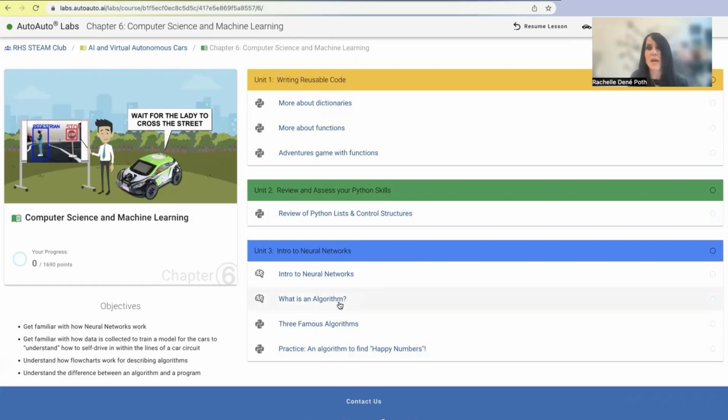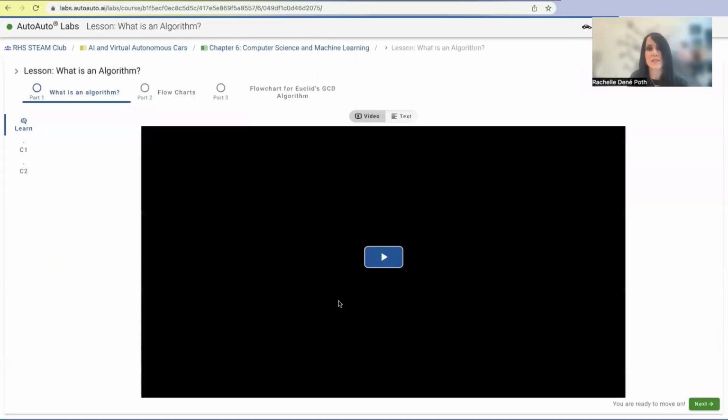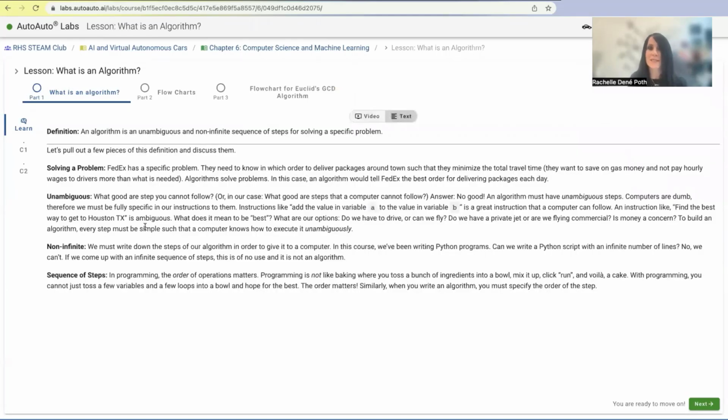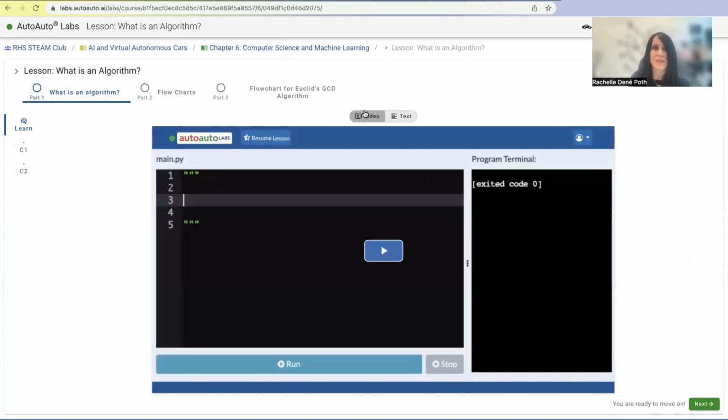Then that could be a talking point to then lead them into this section where when they open it, they'll see what happens first. They have a video that will explain to them what is an algorithm. And then if they want the text, this is the text that would be in the video. So if students want that kind of reinforcement, like, okay, I get this, but I'd like to see this in writing, you have the text that's available for the video.